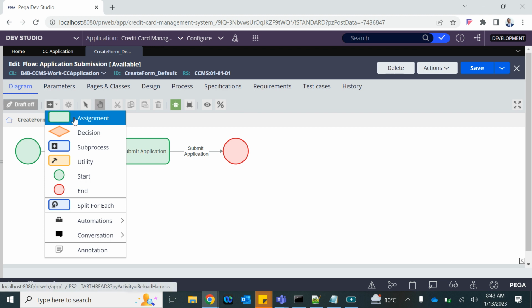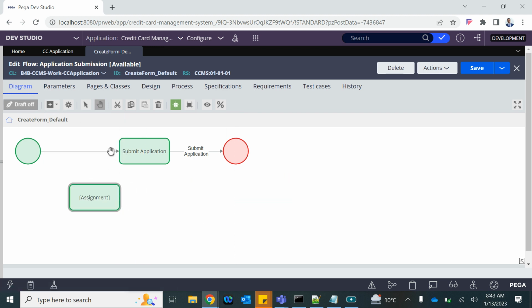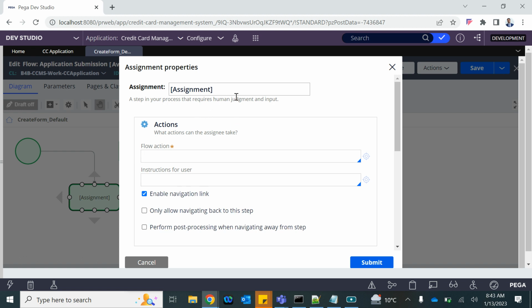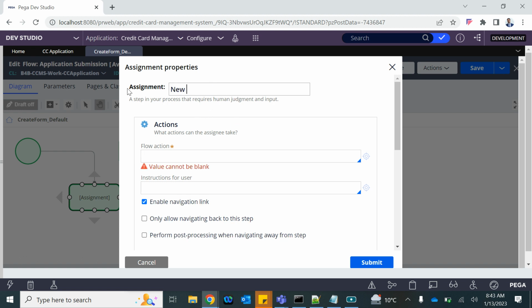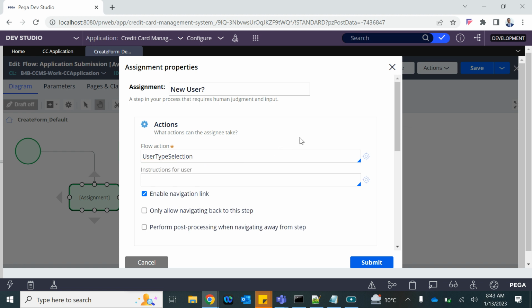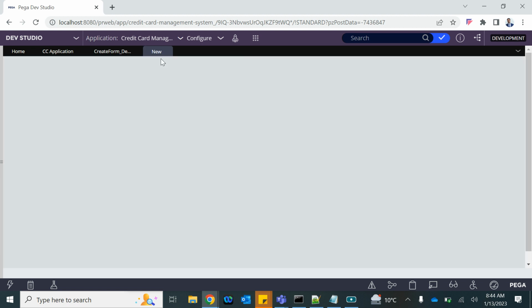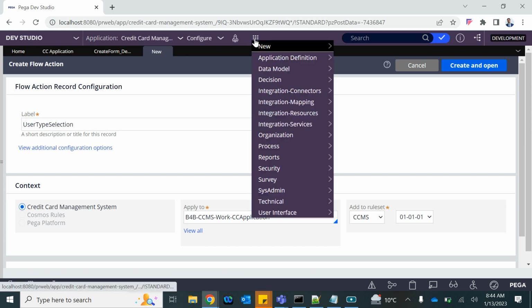I'm adding an assignment because I need to ask the user, and then I will have to click on this arrow and bring it to the next one. Here I will say "new user?", and I will use a flow action, user type. I can create it from here by typing a new name, user type selection. This flow action does not exist, so if I click on this, it will prompt me to create a new flow action. That is okay.